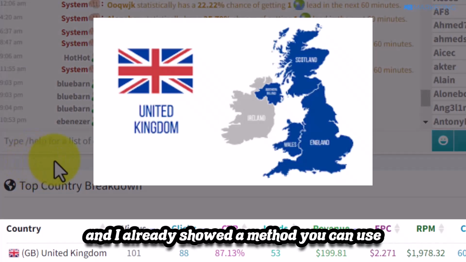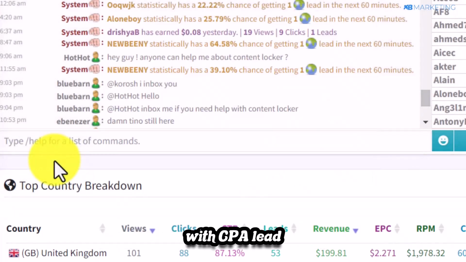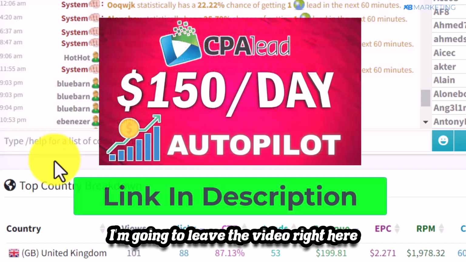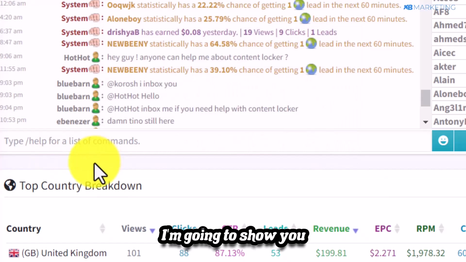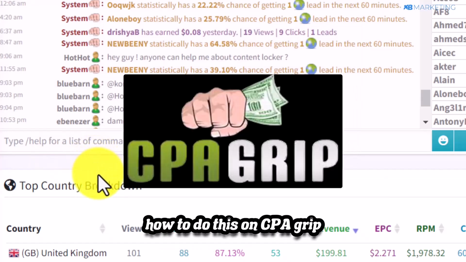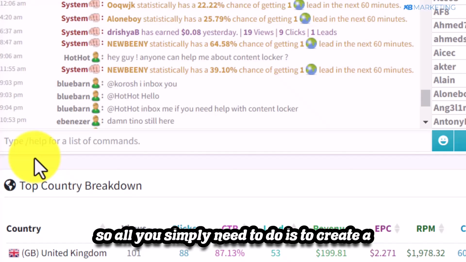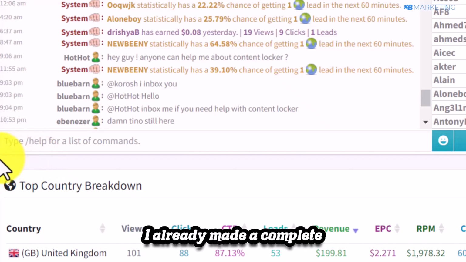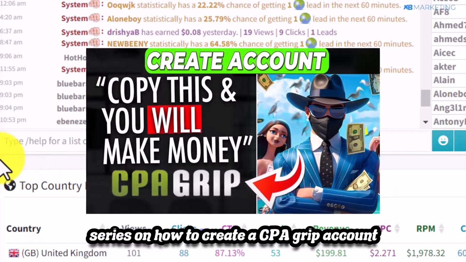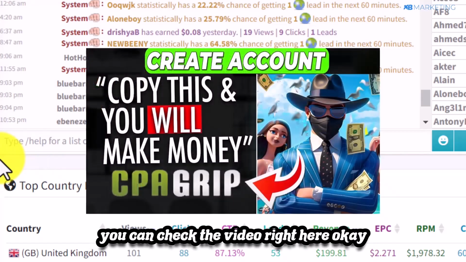And I already showed a method you can use with CPA lead. I'm going to leave the video right here in case you've not seen that video. But in today's video, I'm going to show you how to do this on CPA Grip. So all you simply need to do is to create a CPA Grip account. And if you don't know how to do that, I already made a complete series on how to create a CPA Grip account. You can check the video right here.